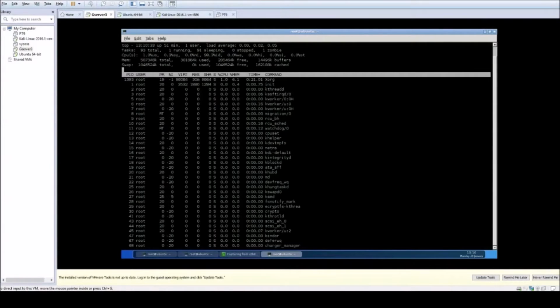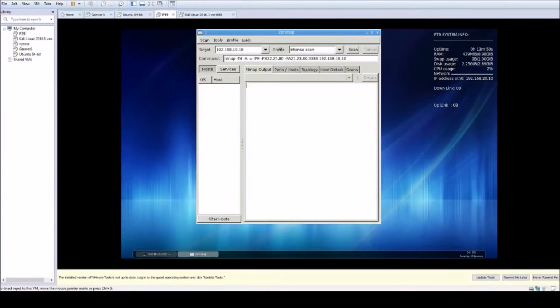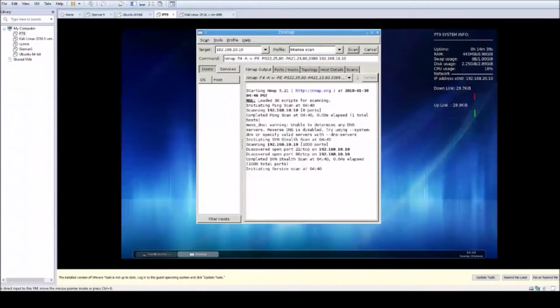When you talk about computer security, you think about CIA: confidentiality, integrity, and availability. I'm back on the attacker. I'm going to do an Nmap scan of the target. Nmap is basically a network scanning and host detection tool. As you can see, it is scanning the target.